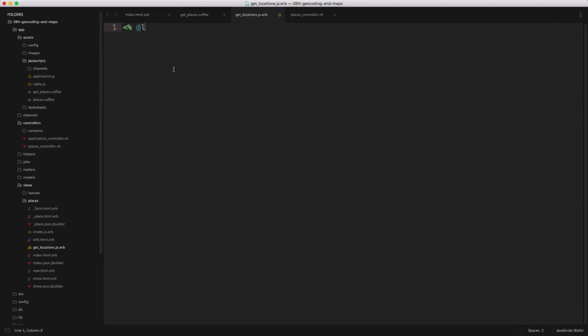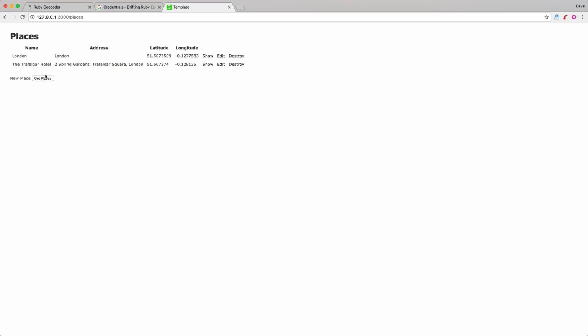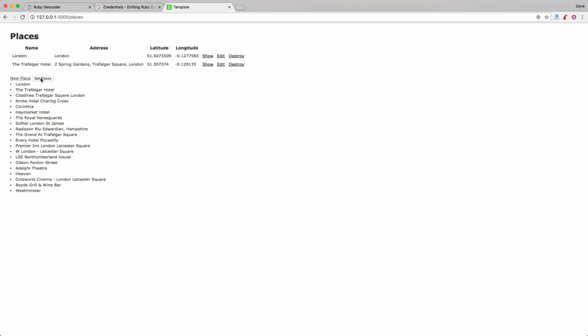And from here, we can just simply loop through each one of the locations and then append to our location results list just a list item of our location and then the name. So now if we refresh our page and then we click Get Places, we now get a list of all the different places near our current location.